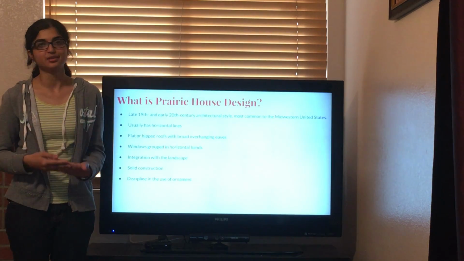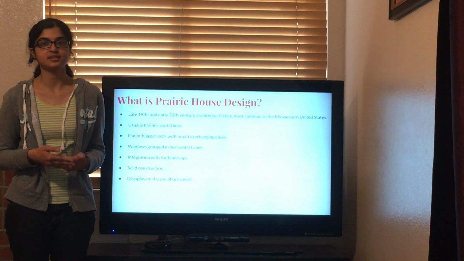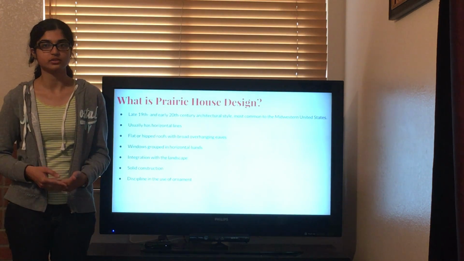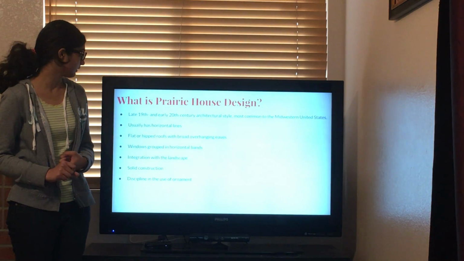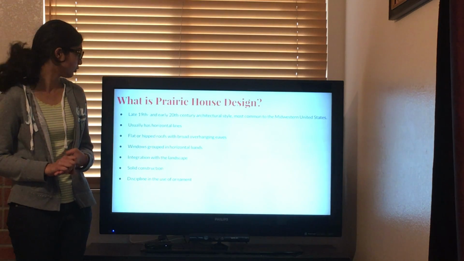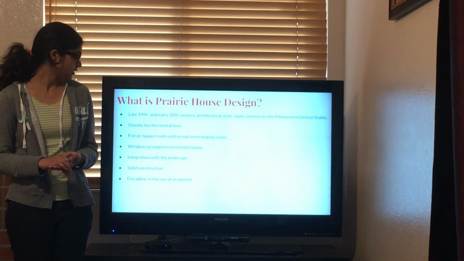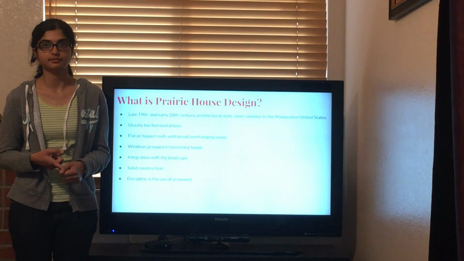So what is the Prairie house design? It is a late 19th and early 20th century architectural style that was most common to the Midwestern United States. It usually has horizontal lines, flat or hipped roofs, windows grouped in horizontal bands, integration with the landscape, solid construction, and discipline in the use of ornament.